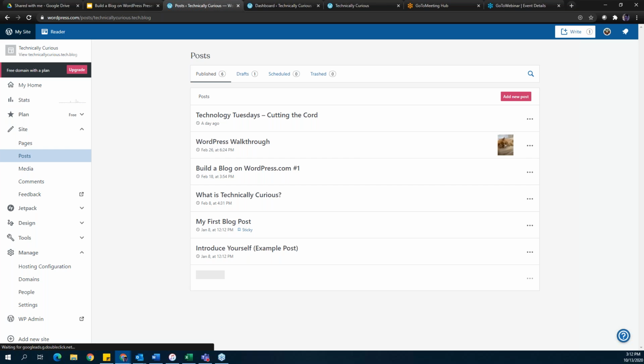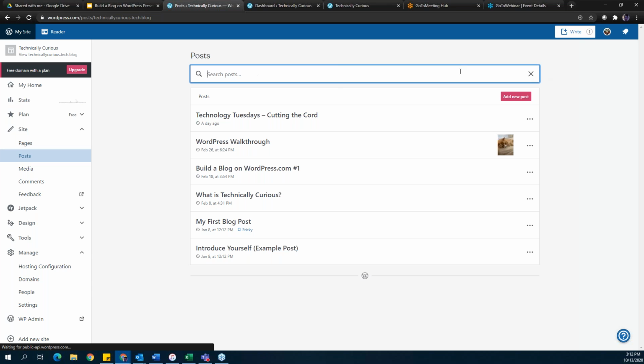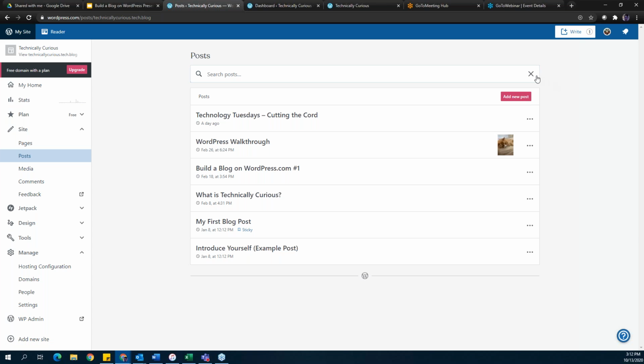Moving on to posts. So you see what I meant, that the pages look very, very similar, posts and pages. But this one has a lot more on it because I put a lot more posts on this website than I have pages. Again, you'll add a new post by pressing this pink button over here. And you have the same functionality of drafts, scheduled, and trashed. If you had a lot of posts, you could also search and find a specific one if you wanted to send that link out or something.